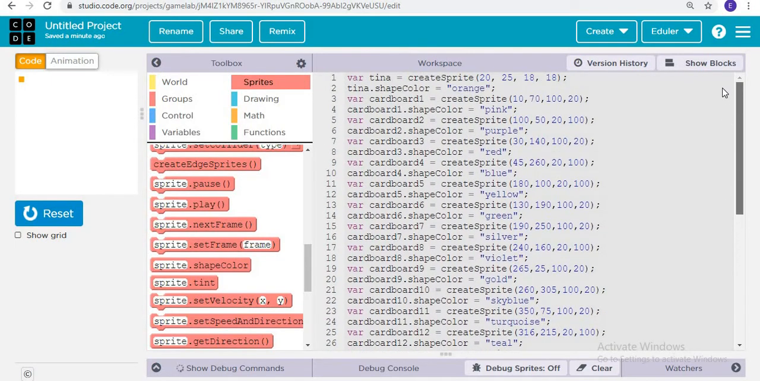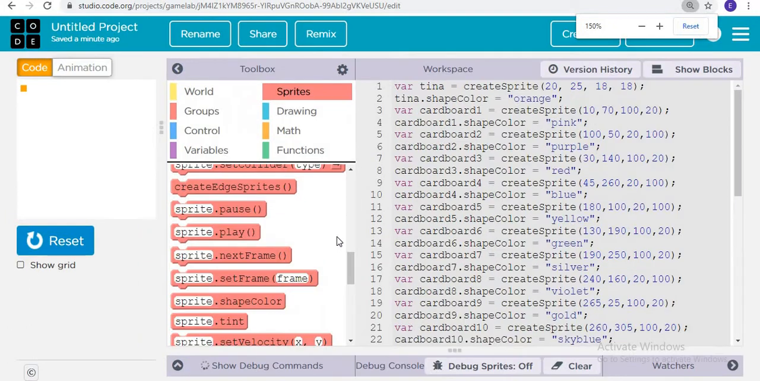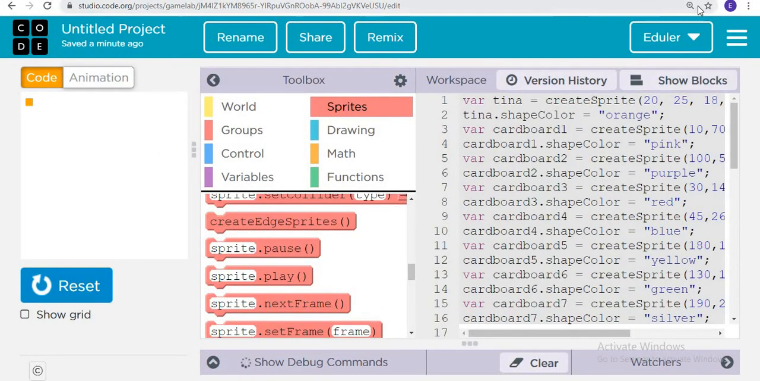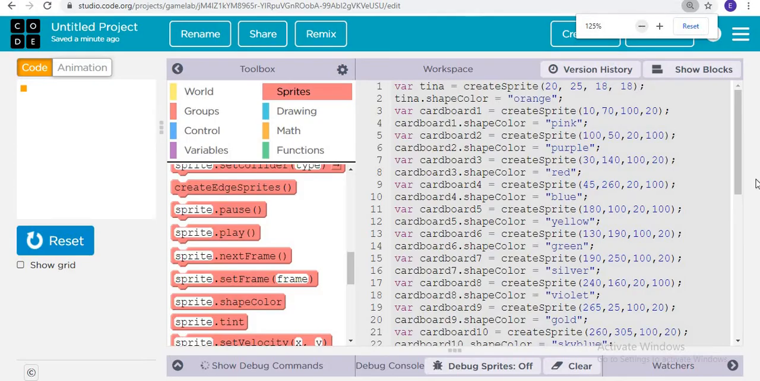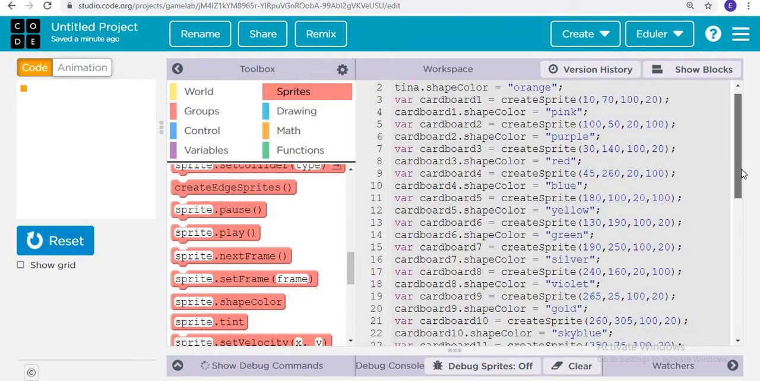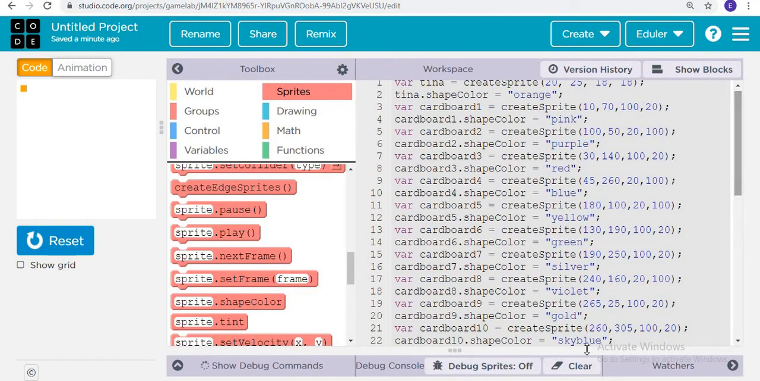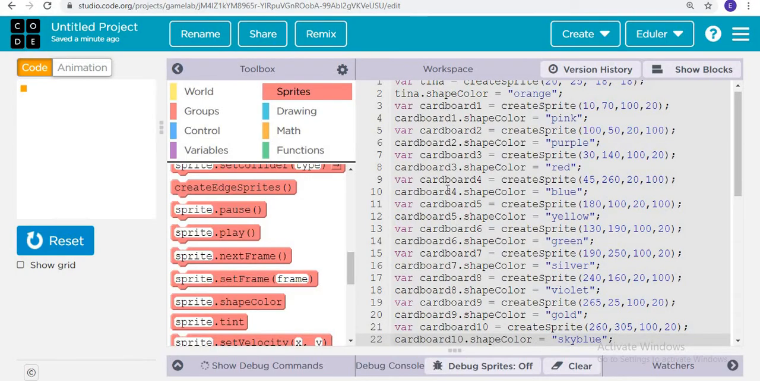But you might be surprised, how will you do this? Don't worry, I'm going to give you time to copy each of the cardboards on your laptop or PC so that you are also coding along with me. So it's your task to pause the video and copy these 10 cardboards.